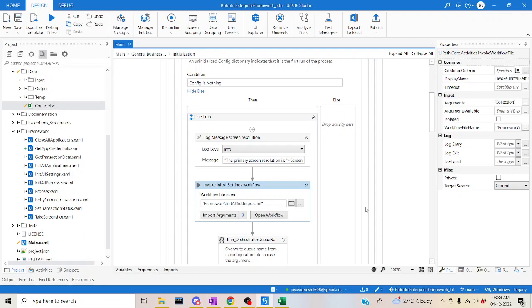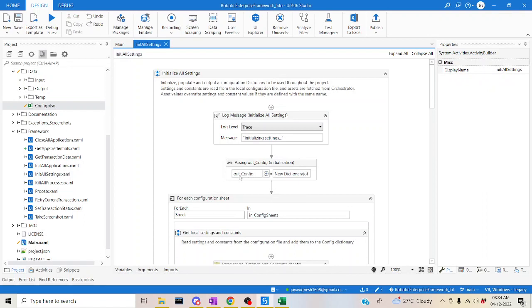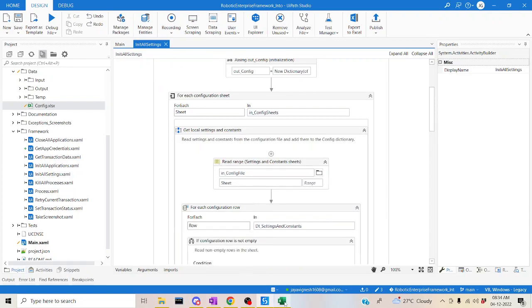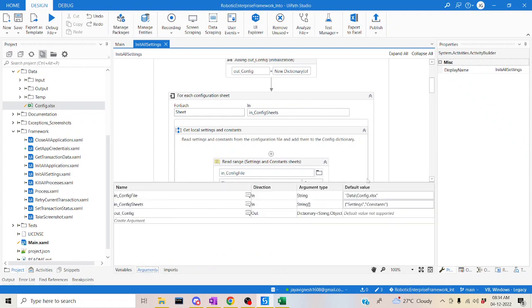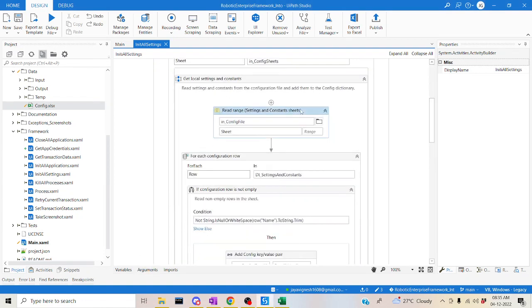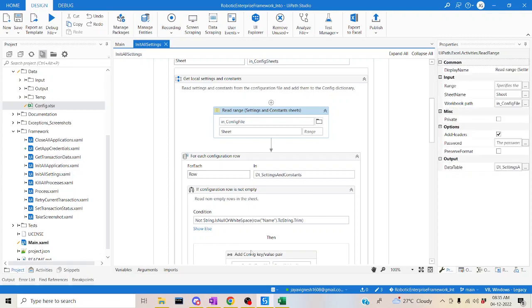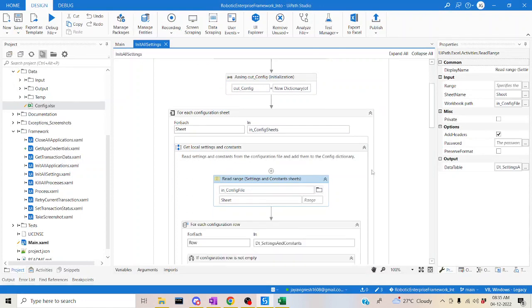Correct? Like yesterday I explained, it will read the entire config file, the out config, which is taken as key-value pairs, a dictionary. You can see something called an argument here, the settings constant. These are the sheet names which they have provided as the input. They are not using one more read range activity; instead they just make it an array and then iterate. Got the things right?